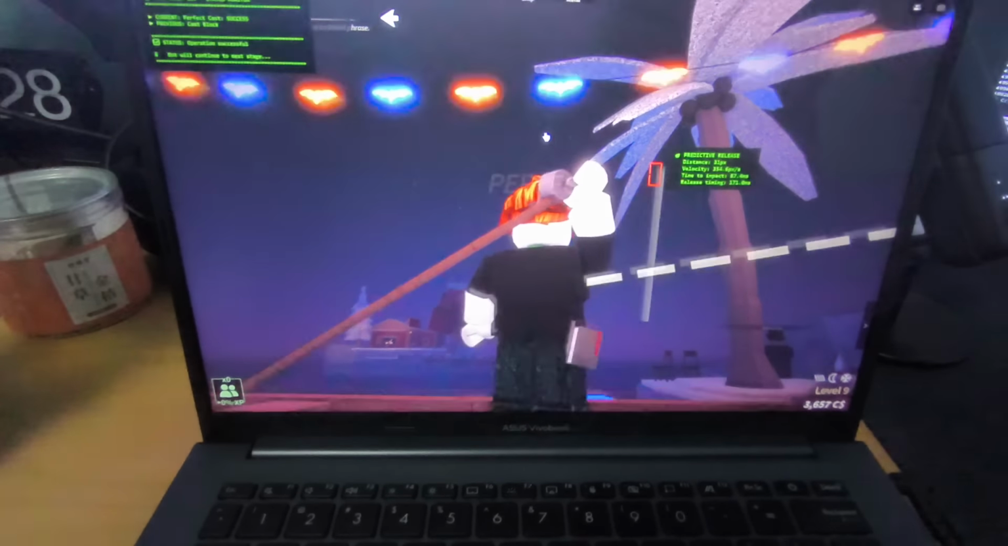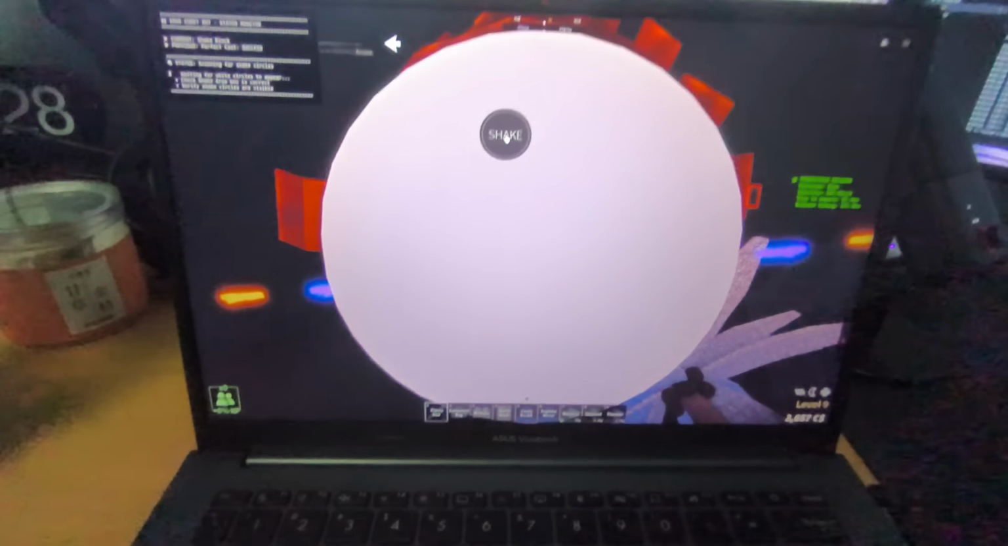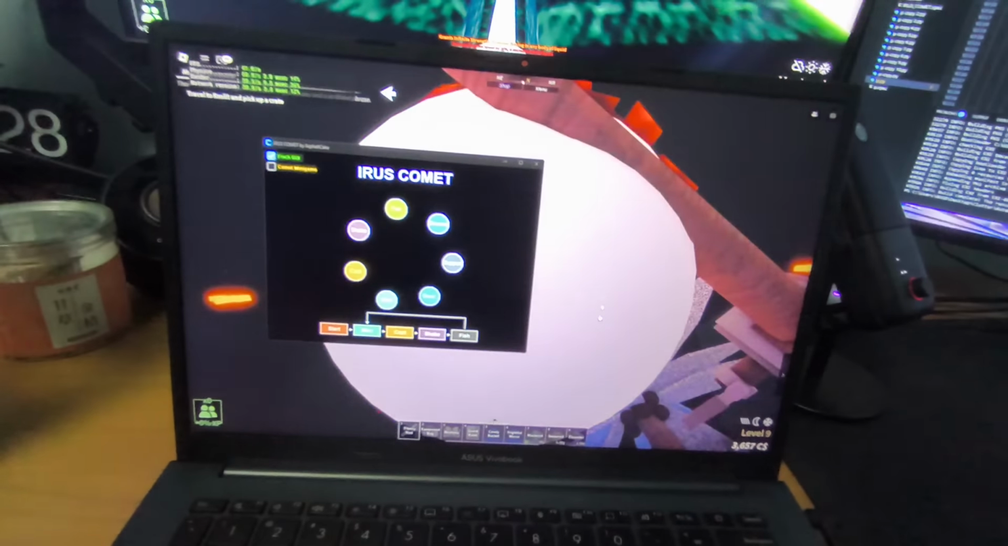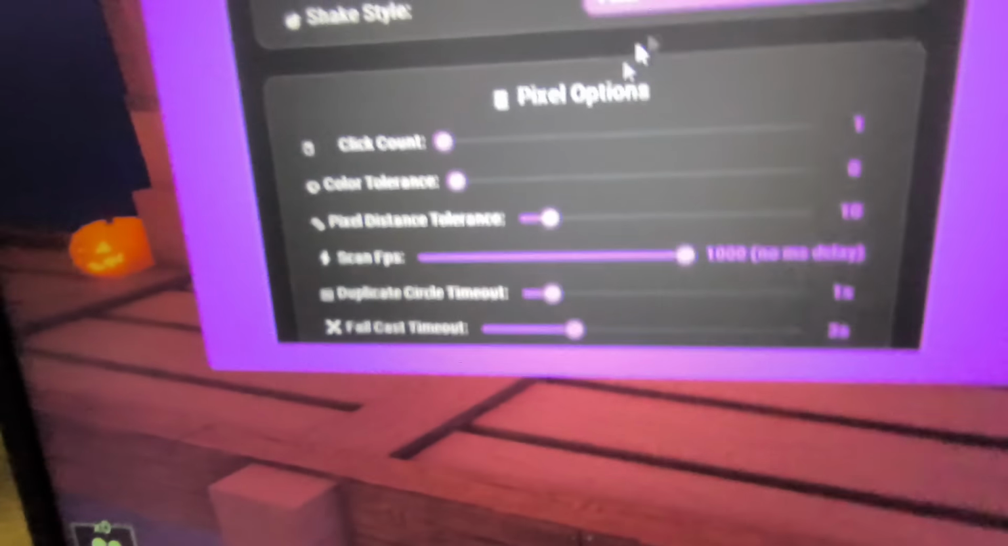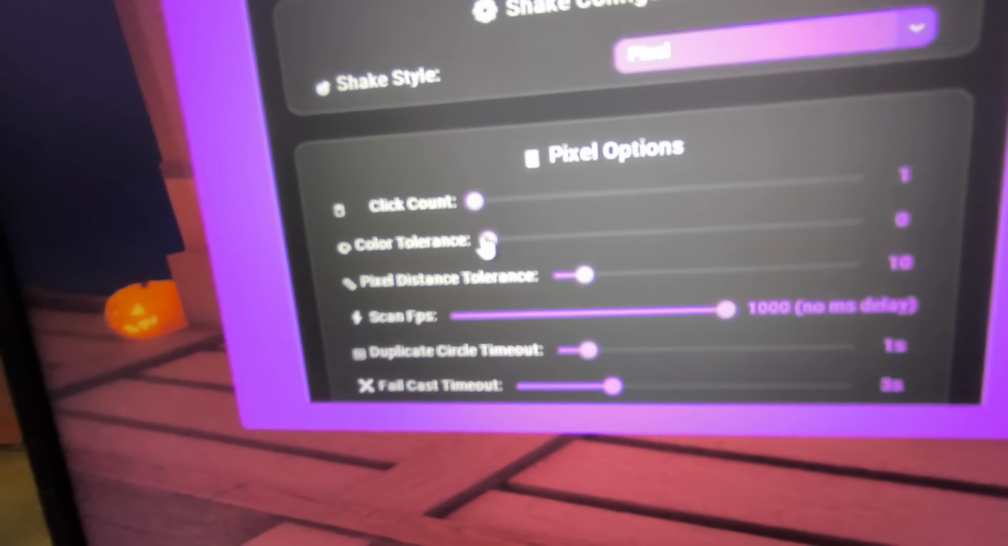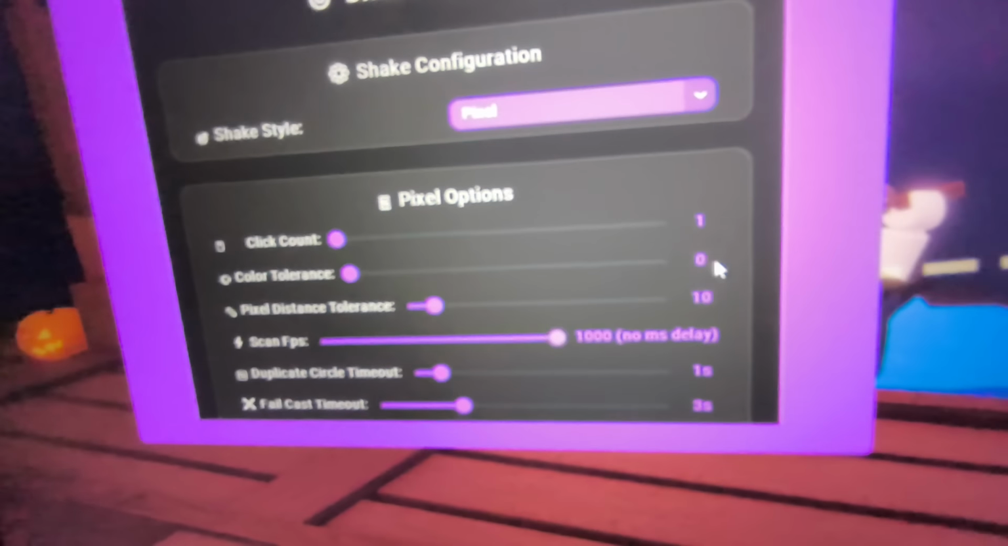So let's see. Does it perfect cast? Yes, perfect cast. Does it circle mode? Yes, it's circle mode. Okay, so circle mode works for me. So what if you say, oh, but actually my shake doesn't really work? You can try pixel mode. Pixel mode searches for specific color. Like if I set to 0, it searches for a specific white.